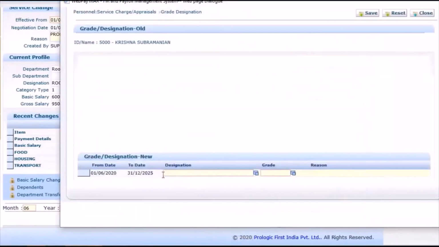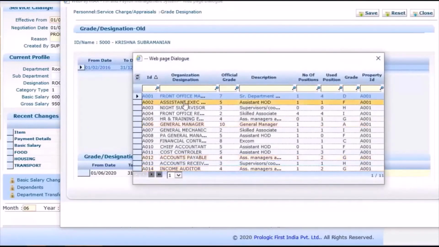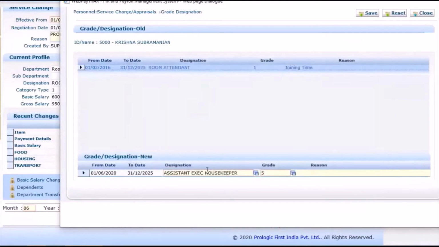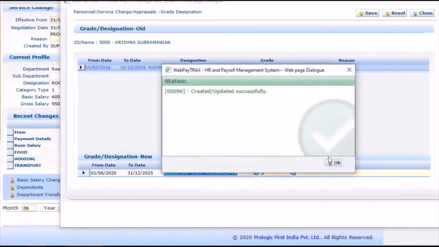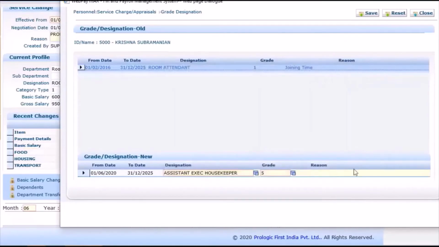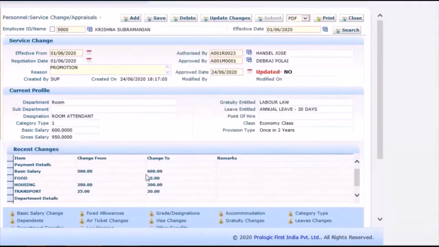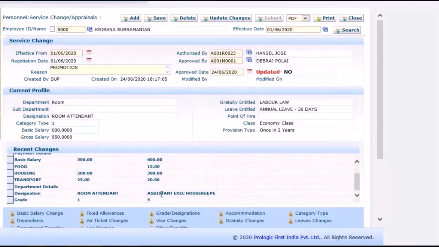Similarly, you can do a grade designation change. I want to change from this designation to housekeeper. By default, the grade associated with this designation will automatically get selected. Click save. If you want to enter any reason for this, you can enter the reasons here and close. So designation details also get added.